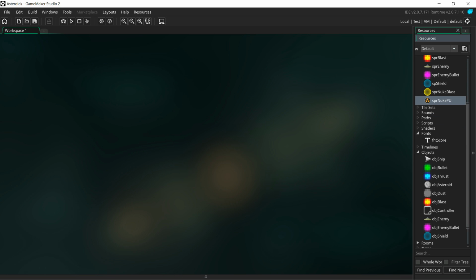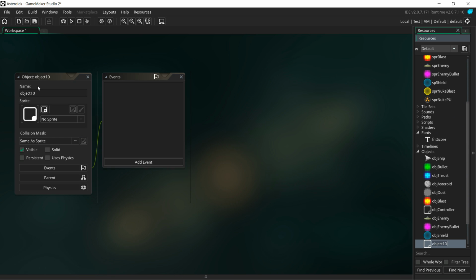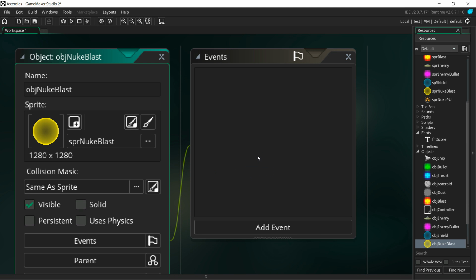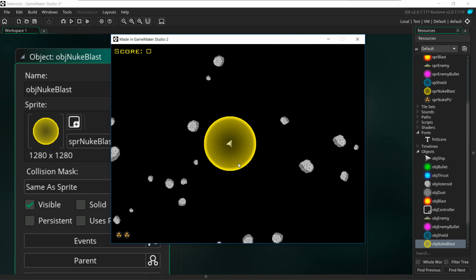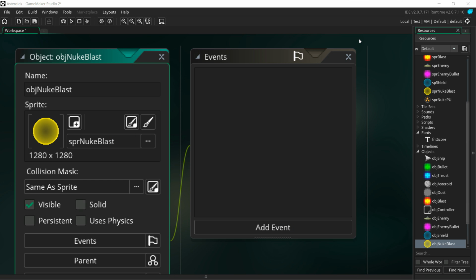Okay, so now we need to make an object for our nuke blast. We go to objects and create, object, nuke blast, and give it that sprite. Now remember, this sprite is enormous. If we notice when we play in our sample game, when it is activated, it is tiny. It is in fact 0 by 0 pixels, and it just grows and grows and grows. So when it is first created, we have to make it that infinitely tiny object.